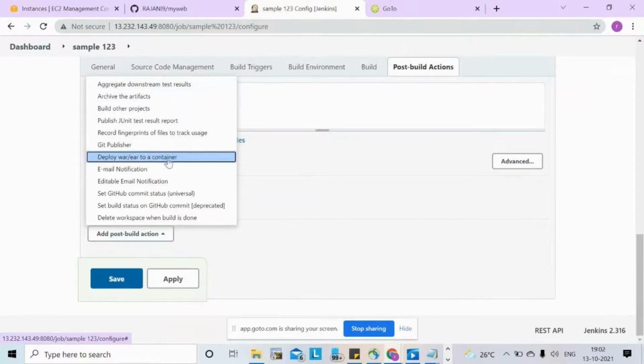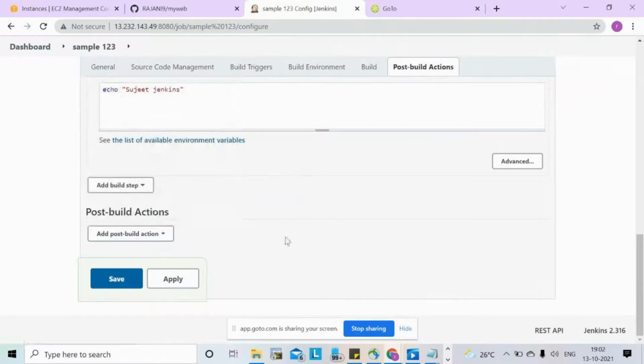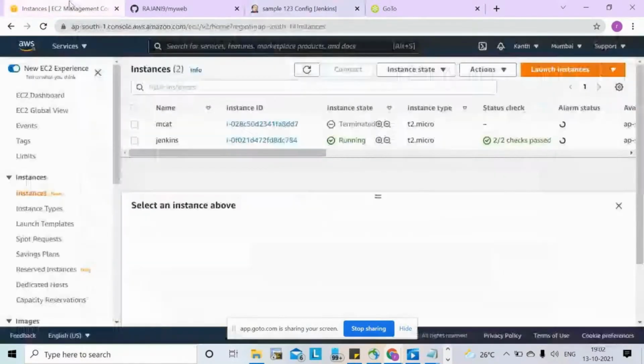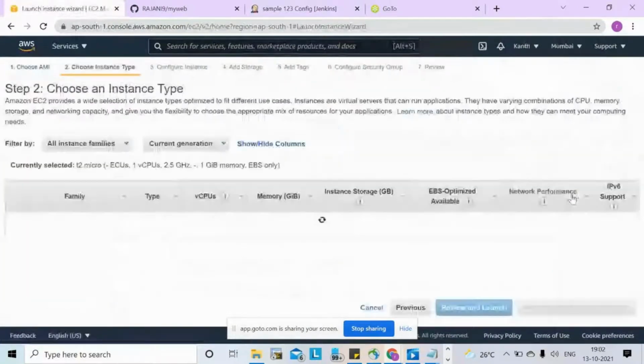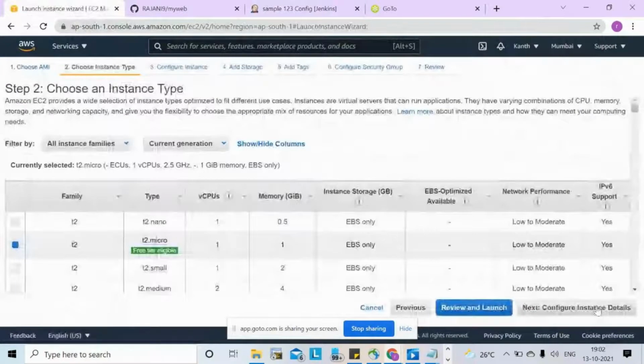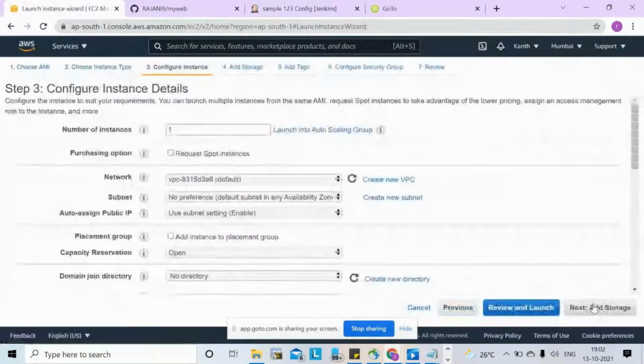What is a container? Container is nothing but what we are calling Tomcat in Jenkins. In Docker and Kubernetes also, everything is a container method only. So what I'll do, I need a web server. I'm going to create a Tomcat web server.